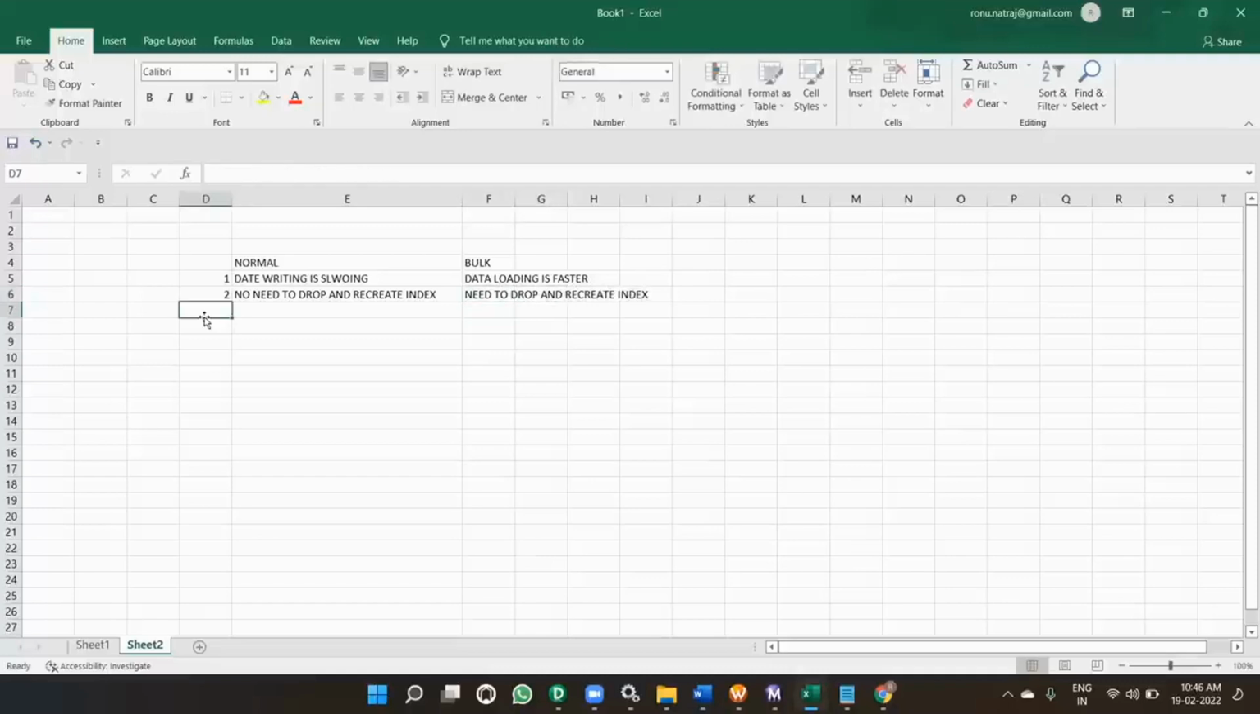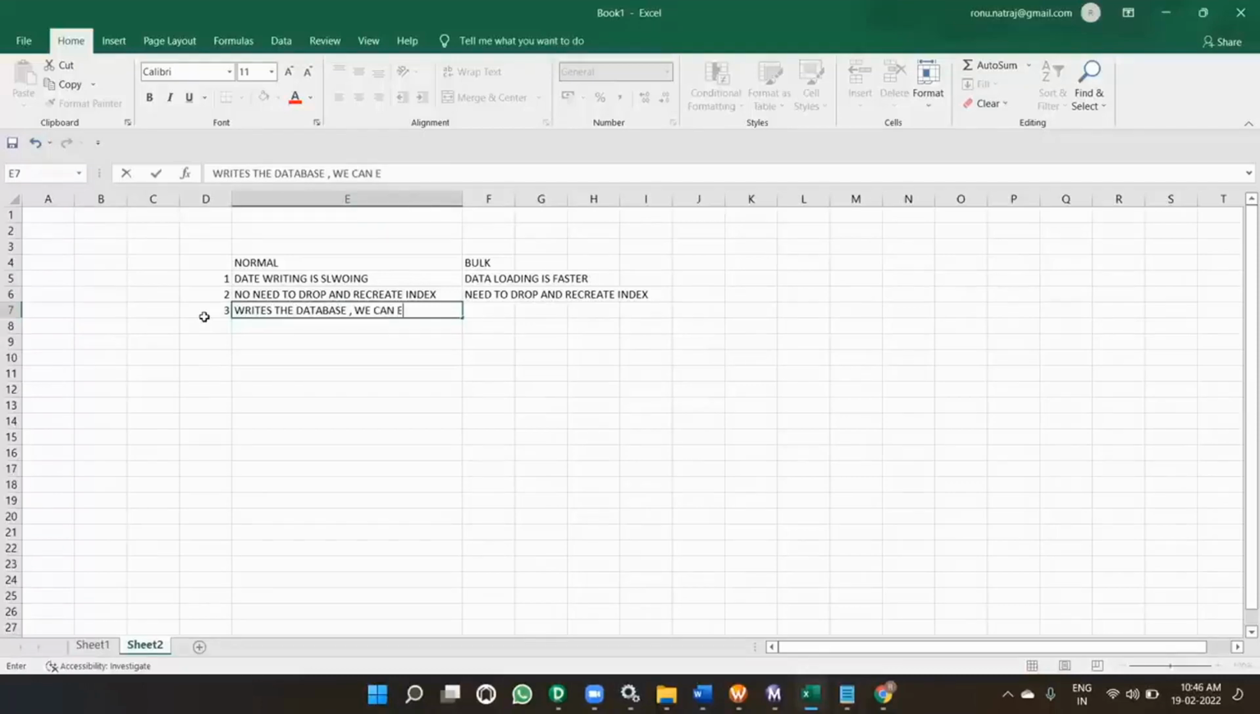Here it writes the database log, and we can use a recovery strategy. Here, we cannot. Bulk load will skip the database log, and we cannot perform recovery.